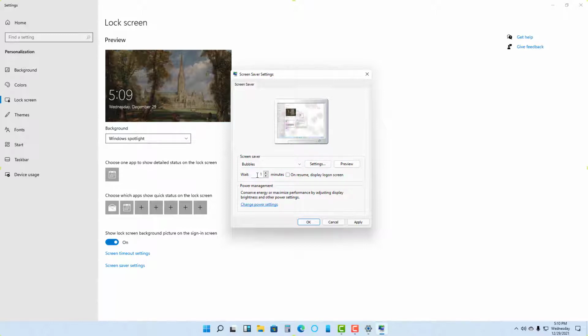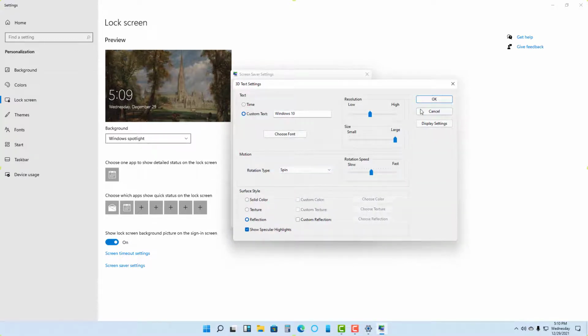Over here, you can see that the wait time is 1 minute right here. On resume, you can also display the logon screen for security purposes as well. So let me just go here and say I want the wait to be 2 minutes. So if the computer is idle for 2 minutes, then the Screensaver will start playing. You can go to settings right here, and depending on the Screensaver, for bubbles there are no settings, but for 3D text you can see that there is a setting right here.